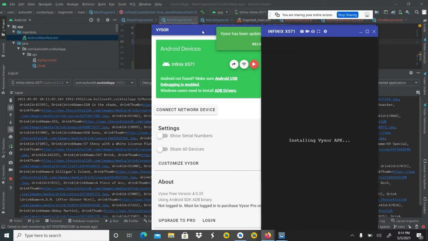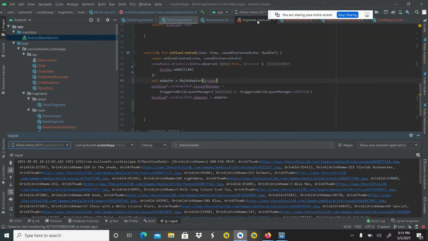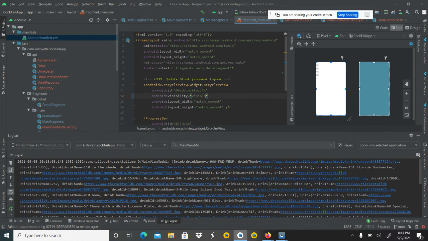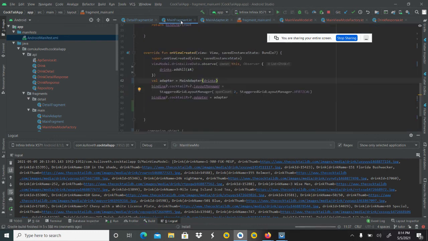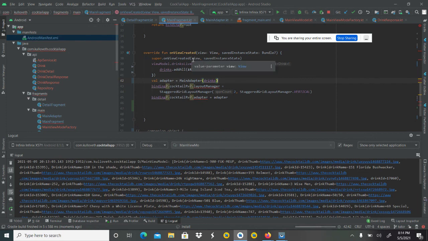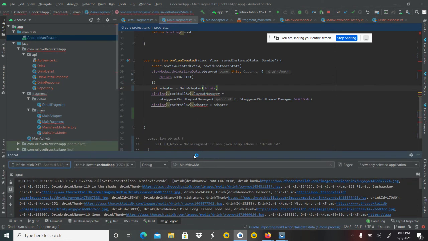Oh, I actually think I have an idea what the problem is. So let me go back to my, okay, I think the recycler view is not visible. So I've enabled it now. Let's run the app again and see what happens. Don't mind these red lines. That's the result of our view binding.